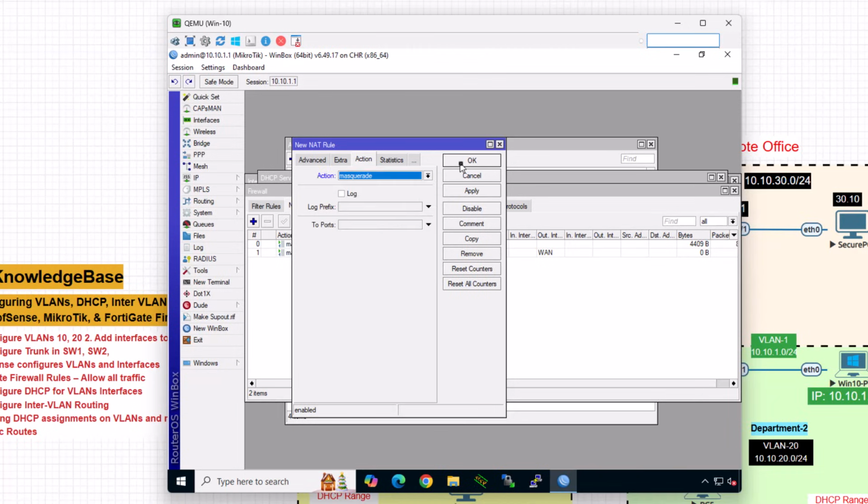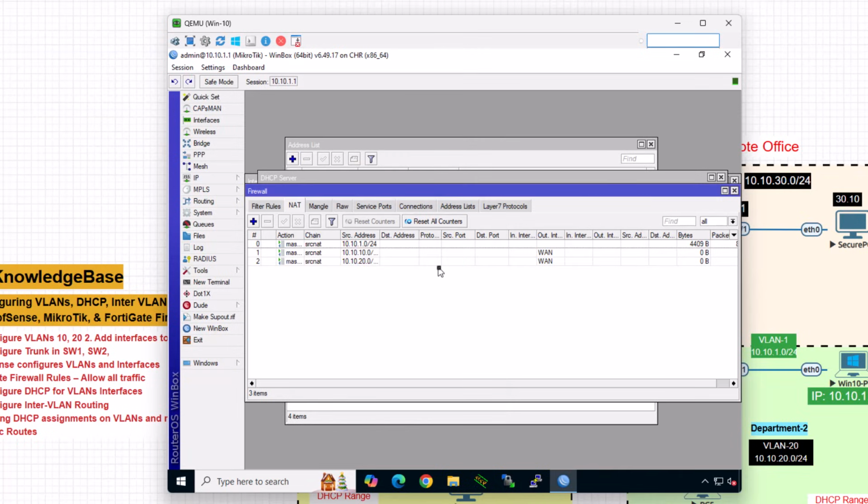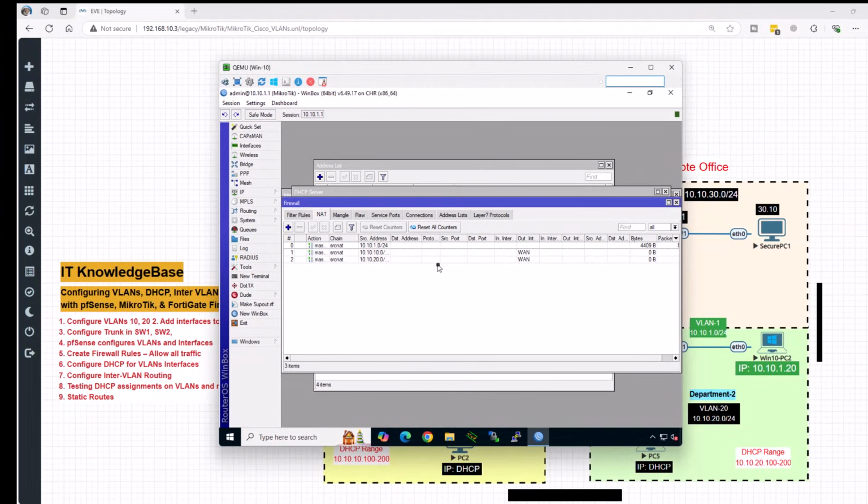Click on OK. To ensure that our configuration of VLANs, DHCP and Inter-VLAN routing is functioning correctly, we will conduct a series of tests, including verifying VLAN assignment, checking DHCP address allocation, and testing connectivity between devices across different VLANs. Open PC2 to check if it is getting network settings from the DHCP server running on the MikroTik Firewall.